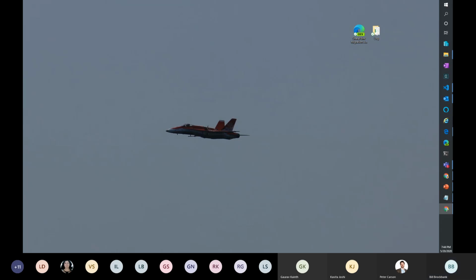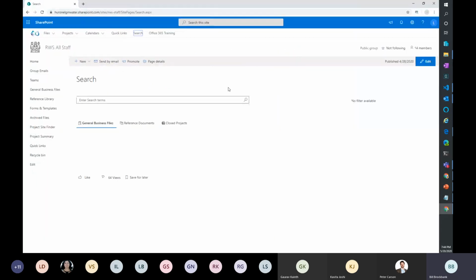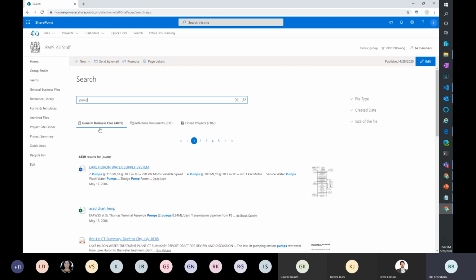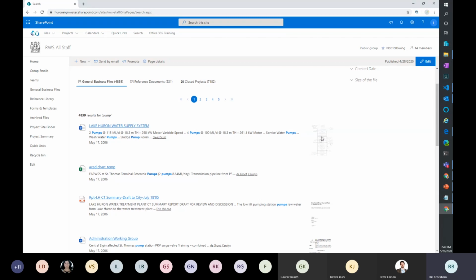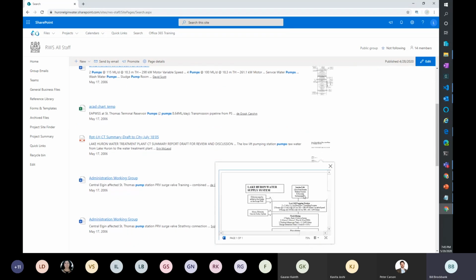Search page. Okay, so this is an example of a working version. In this case, I want to search for pump. It's a very common word because these guys are in the water business. So I type in pump. You'll see that we have different folders or libraries of documents: general business, reference documents, and closed project documents. And you can see here it's brought up a thumbnail, and I can see the thumbnail.